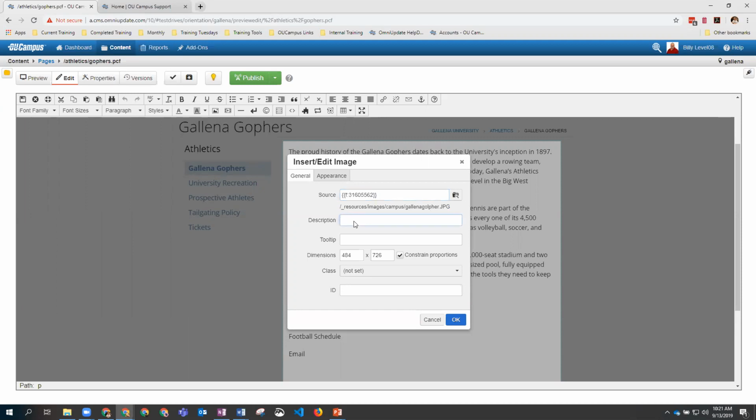Your description is your alt text. This is required for your accessibility readers. So if I try to save this right now, I am going to get an error saying a description is required. So I'm just going to go ahead and call this my Galena Gopher.